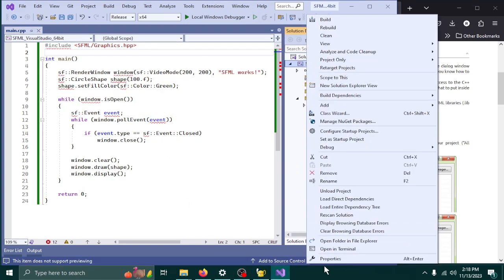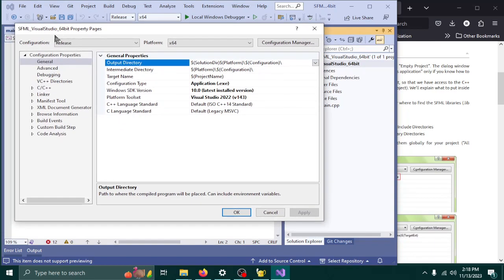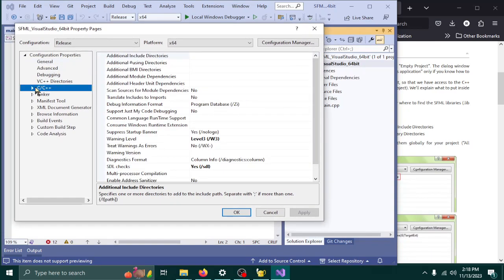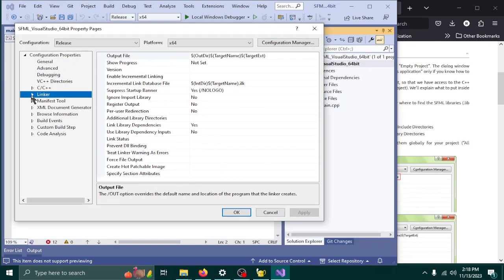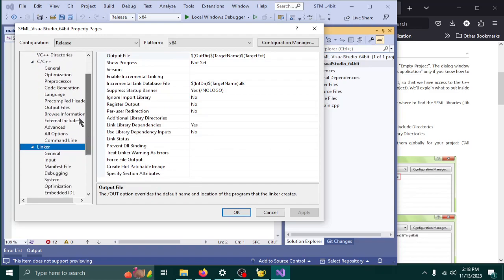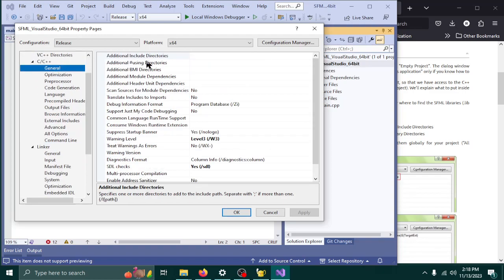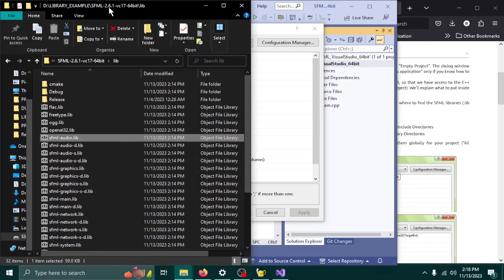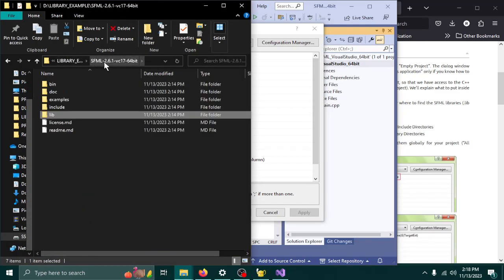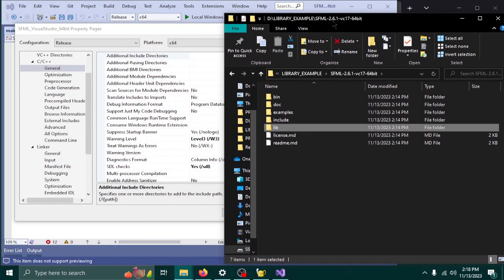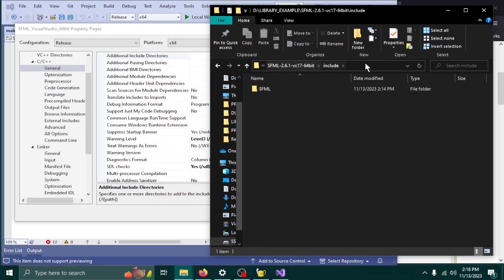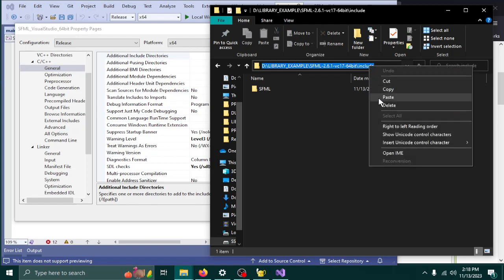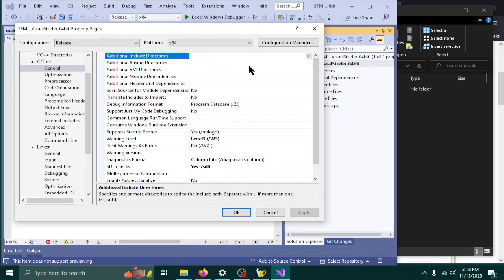Where'd my properties go? Alright, we're going to be working with the C++ section of the properties and the linker section of the properties. So under C++ General, we have additional include directories. From our library directory, additional includes. I'm going to grab the include folder and copy this path. I'm going to paste it in there.